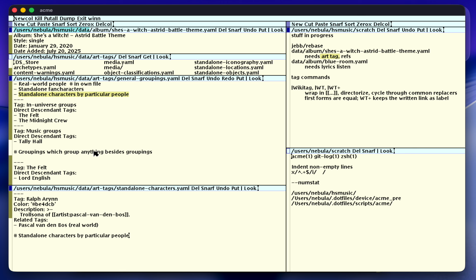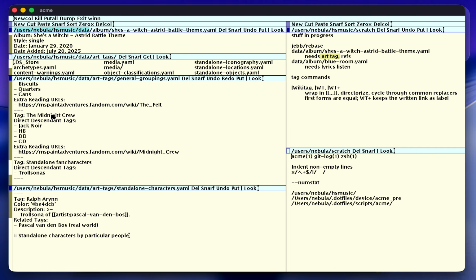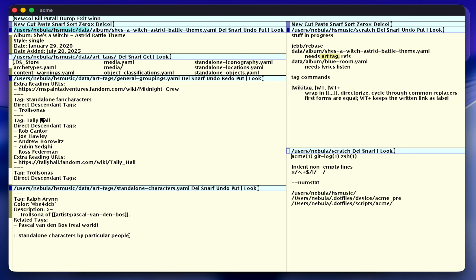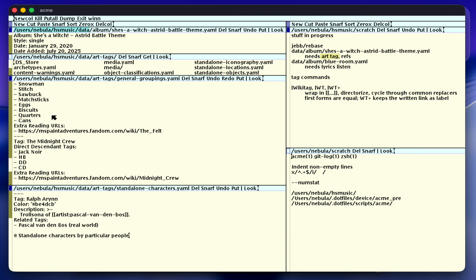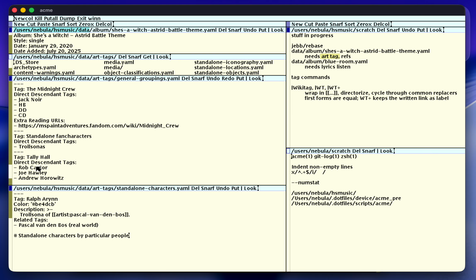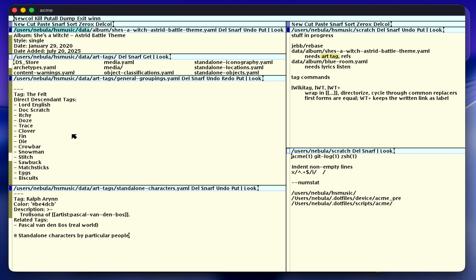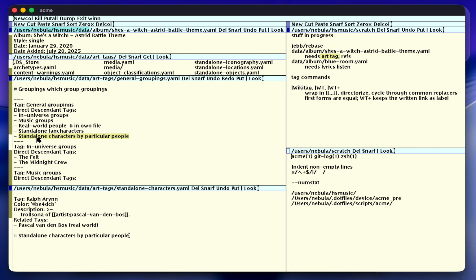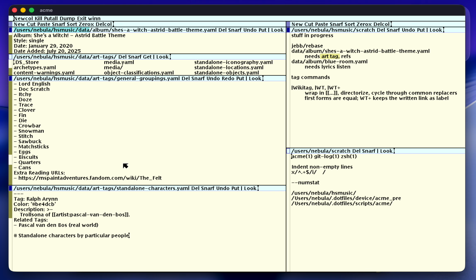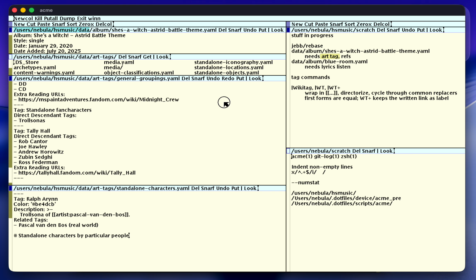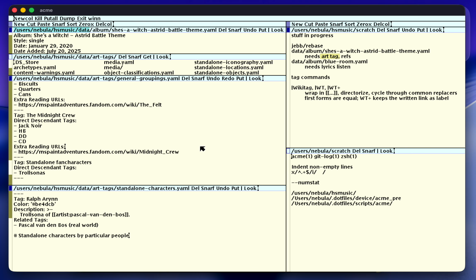Alright, groupings which group anything besides groupings. The Felt, the Midnight Crew, standalone fan characters. Looks like this is alphabetical. Going Felt, Midnight Crew, standalone, Tally Hall. These guys are standalone characters. Okay, that should be here. And we can just paste it.